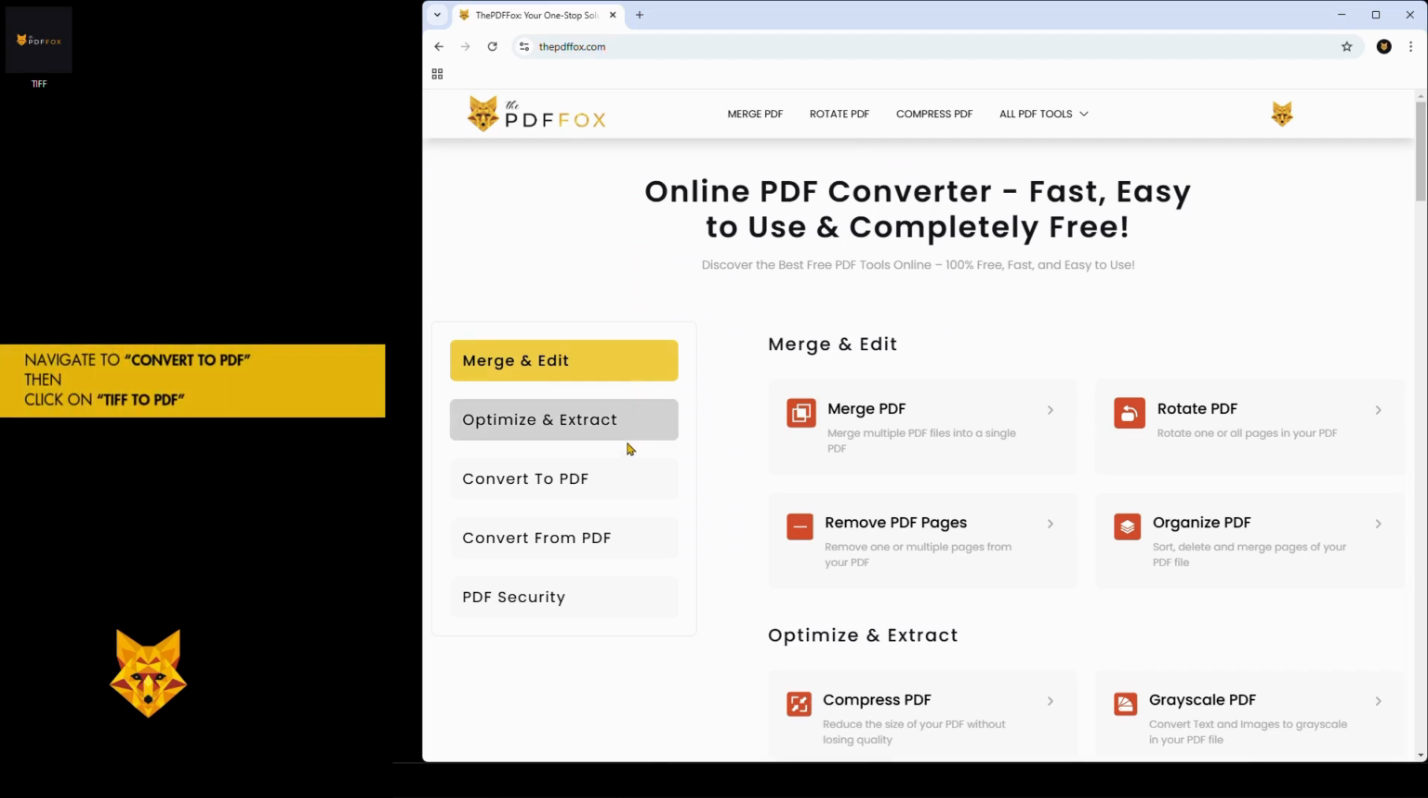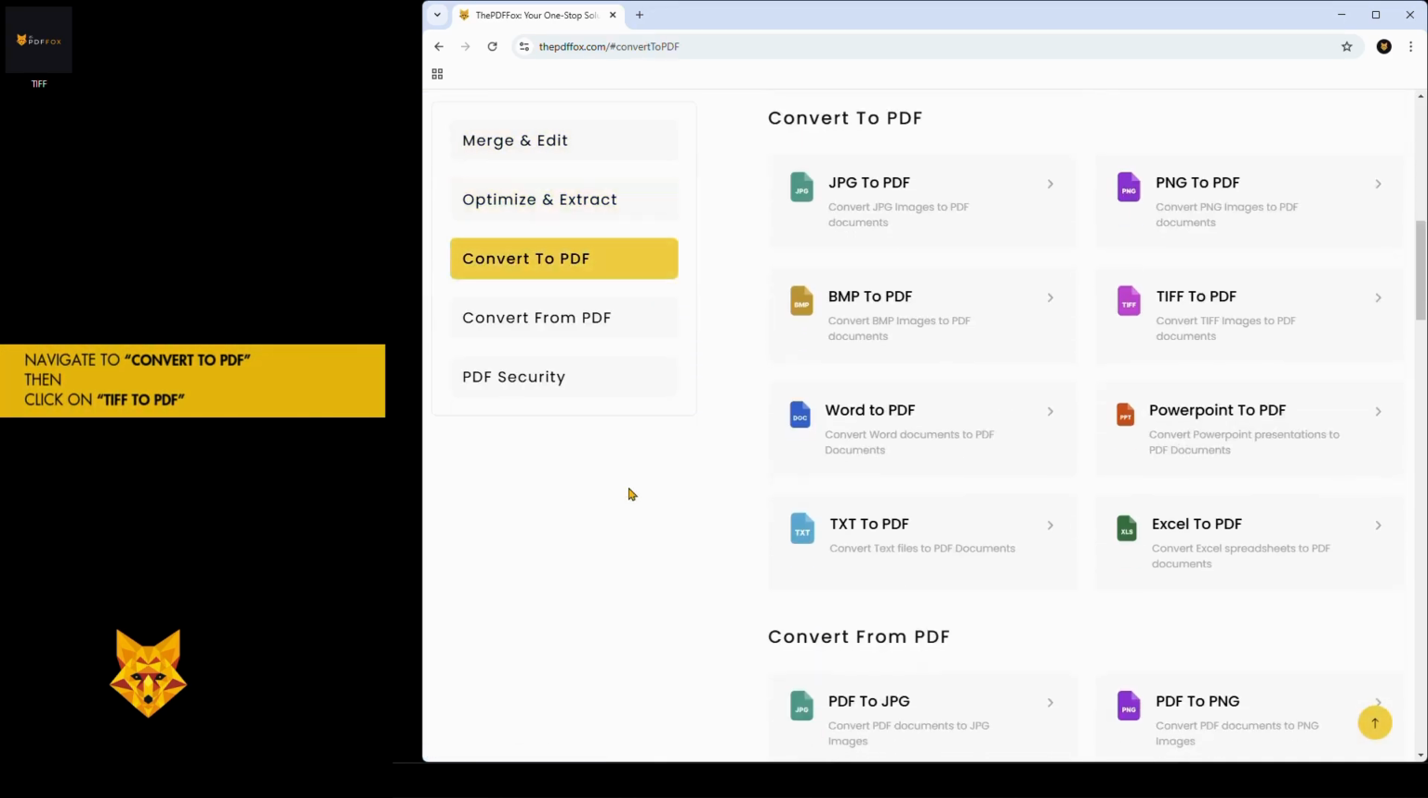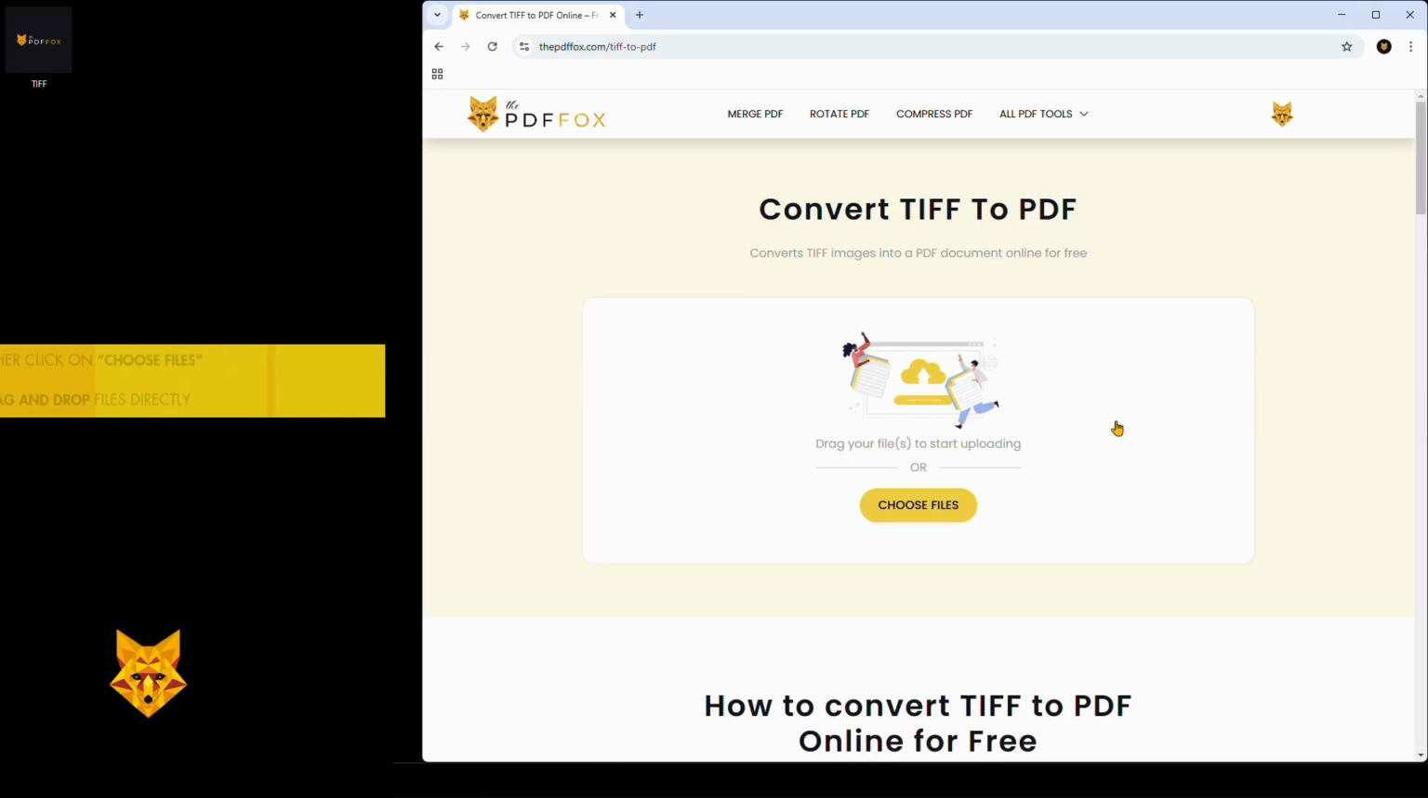Now, navigate to the Convert to PDF section. Next, click on TIFF to PDF to start converting your images. You can either click on Choose Files or simply drag and drop your images.